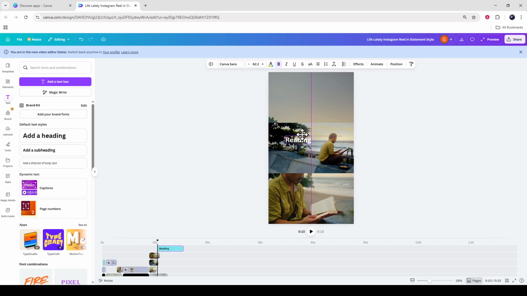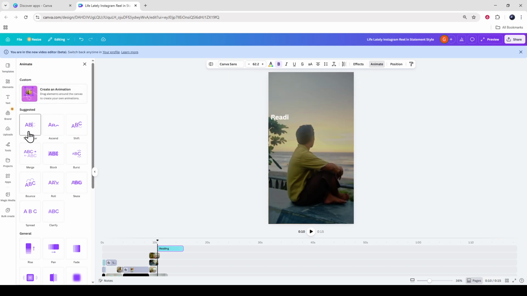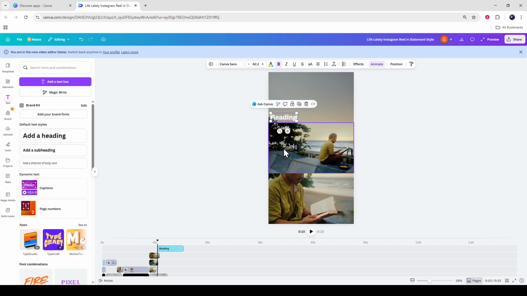To add motion, select an element and click Animate. Then choose a simple animation that supports the message without being distracting. Repeat this for each scene so your explainer flows from start to finish.